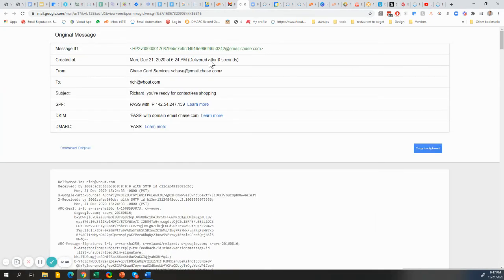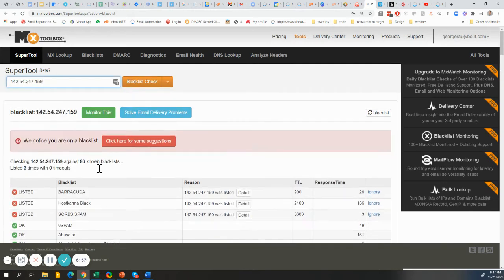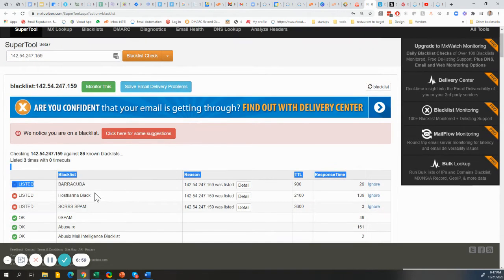I'll grab just a regular one from Chase. Let's see if this one has been blacklisted. And if I run it by IP, it should tell me Barracuda has blacklisted this, Host Karma, and Sorbs. And if any of these have blacklisted you or your emails, you can go ahead and apply for delisting from every individual site.